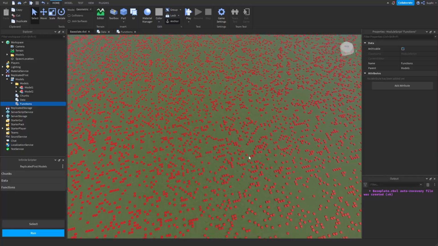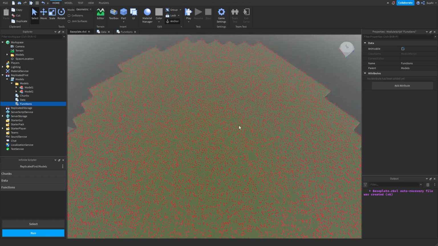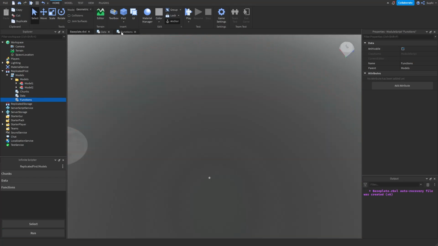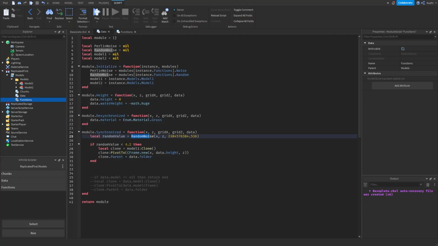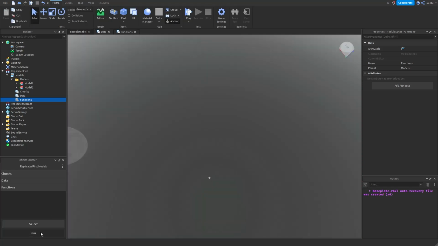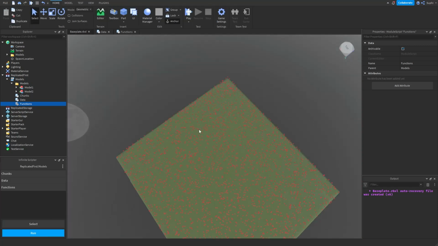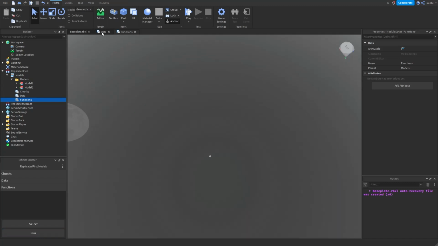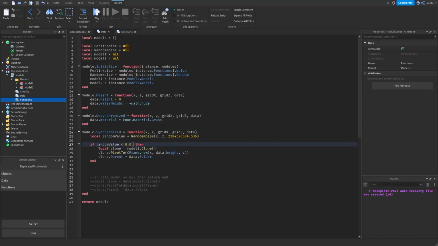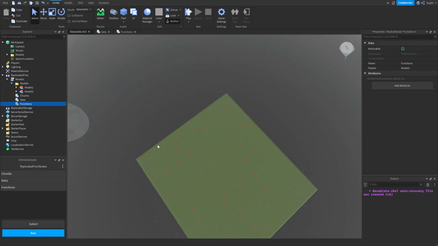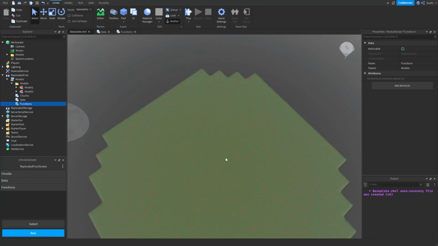Now we can reduce the frequency of how often parts generate. So what I can do is, instead of having 0.2, reduce this to 0.1. So now it should have a lot less chance to generate. We can further reduce it. And now we can see it generates a lot fewer models.